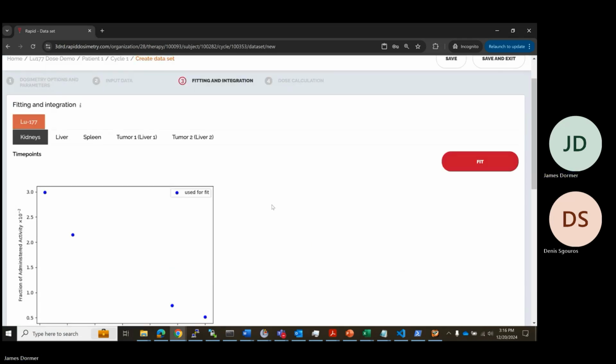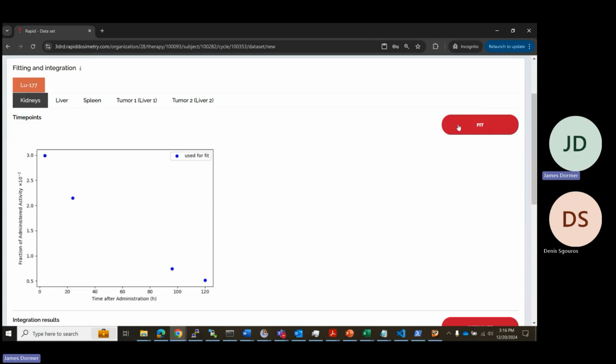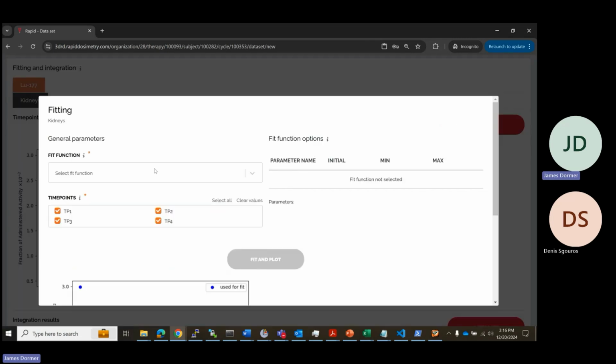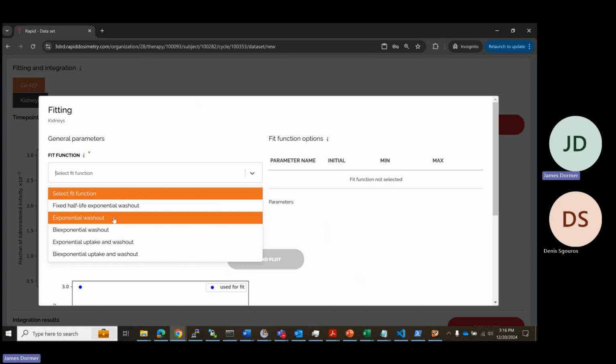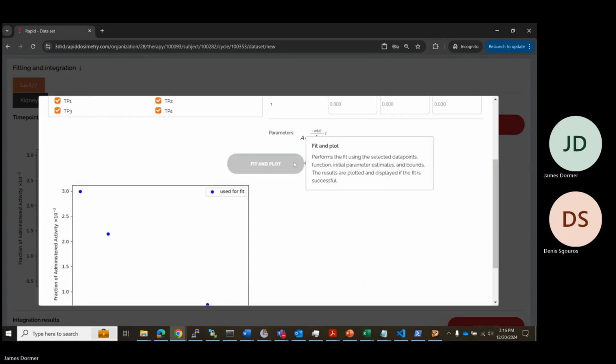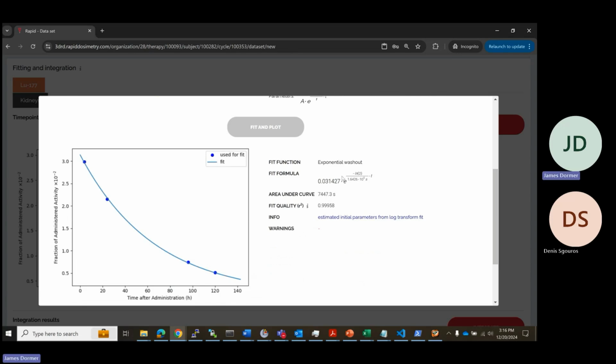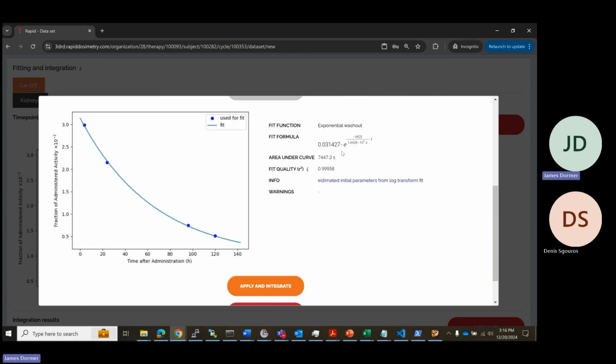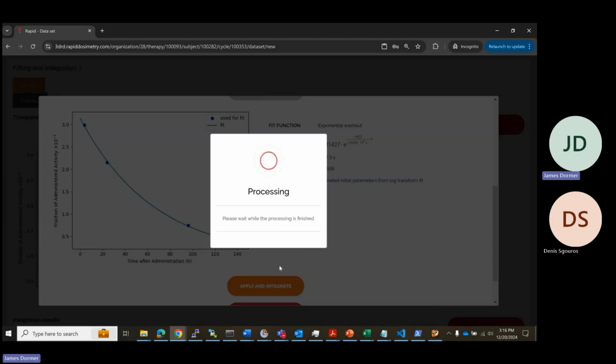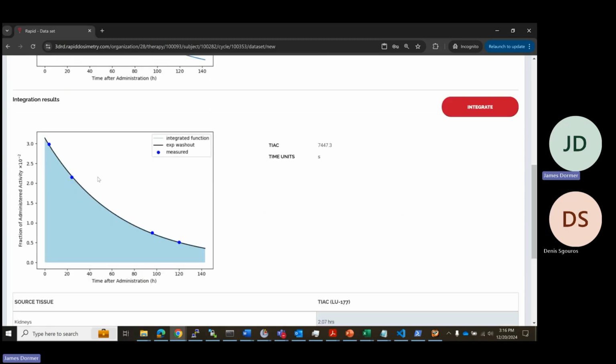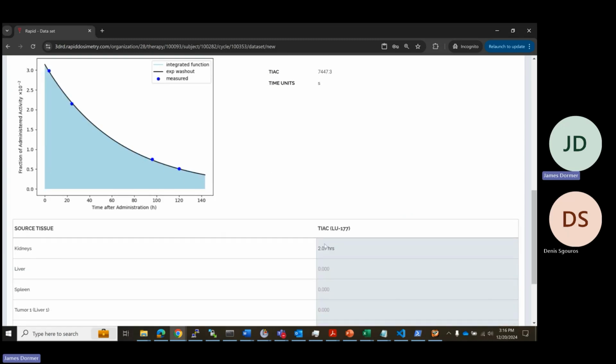Now we can begin fitting functions to our TAC curves. We'll start with the kidneys, click on fit, and go to exponential washout. From the fit function on the right, we can see what was used. We can see the actual formula and the AUC, or area under the curve, as well as the fit quality. Clicking apply and integrate, we can now see below what the integration looks like. And the table at the bottom is now populated for kidneys. You can see the TIAC is 2.07 hours.